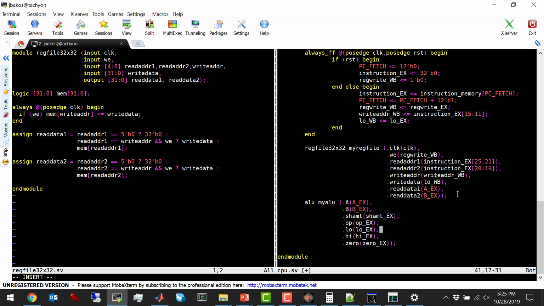just about everything. 0 EX I'm not using, or high EX yet, because I haven't implemented the move from high, move from low yet. Although those are part of the R-type instructions, so those will eventually, I'll have to put that in.